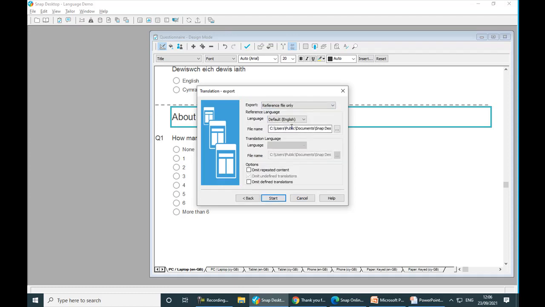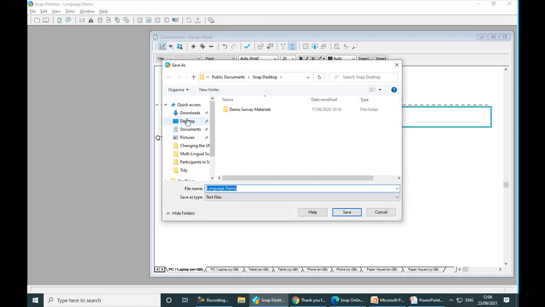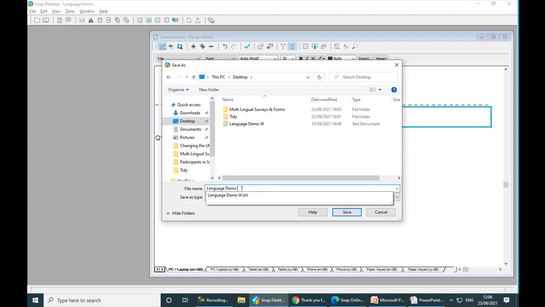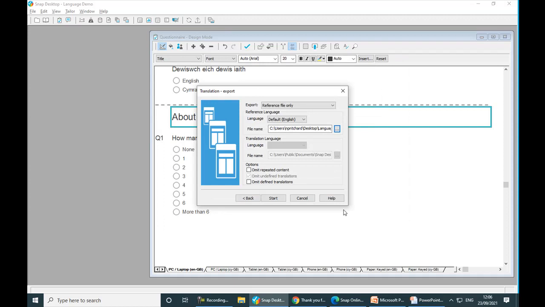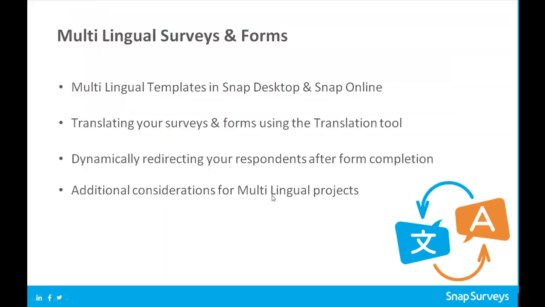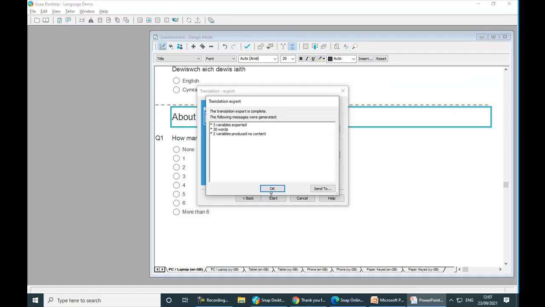I'll just point that off to my desktop, and I'm just going to pop an E at the end just to make it obvious that this is the English text file. And then start to create the file. As you can see, it gives a quick report including the number of words and variables that have been exported. The line two variables produced no content, that's in relation to the two logos in my survey. So today I've got a paper logo and then I've got a different online logo.